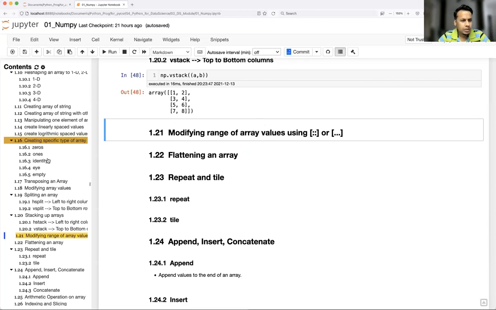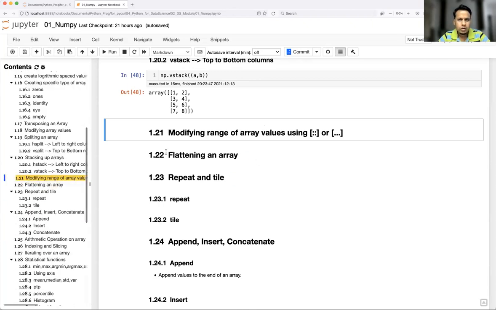Okay, so in the last video, we saw creating a lot of different kinds of arrays, then splitting the array, stacking up arrays, modifying array values. So in this video, I'm going to continue with the remaining topics. We'll see how to modify different values, or an array of values, or a range of values from the array. Okay, how to flatten the array, what is repeat and tile, append, insert.